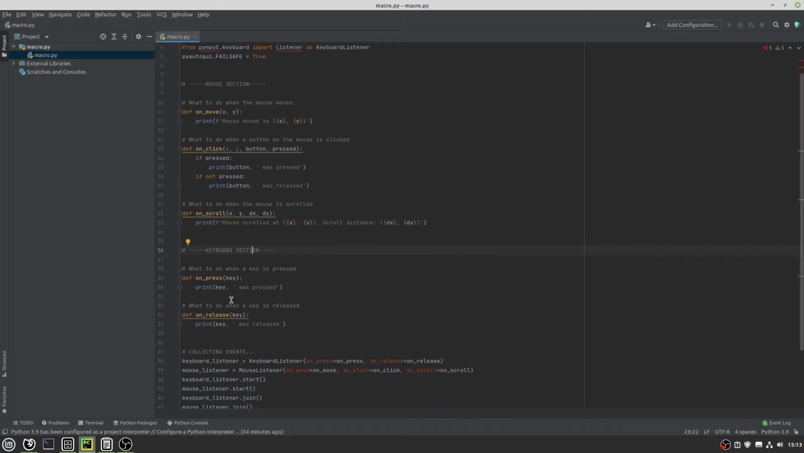Here we have the keyboard section. This one's a lot simpler than this on click. We simply have on press and on release, and then we print key was pressed and key was released so that we can see the name of the key as well.